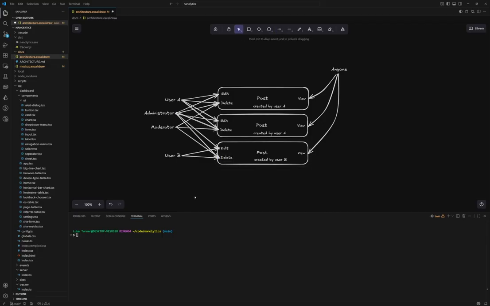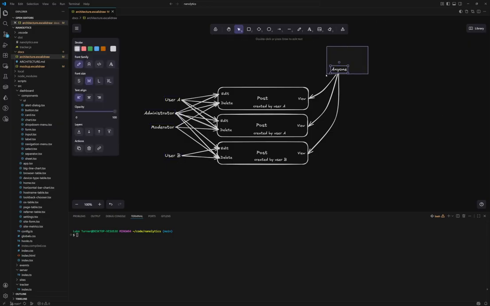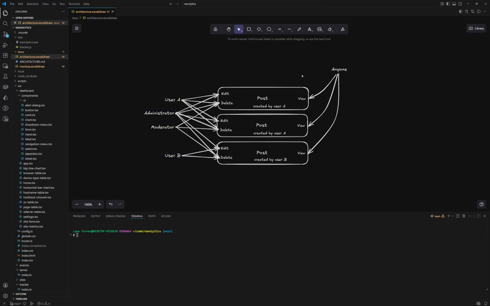Not every application follows these rules. This is just an example, right? And it can get much more complicated than this. And of course, all of these user types fall into this bucket of anyone as well. So they, of course, can still view any of these other posts.